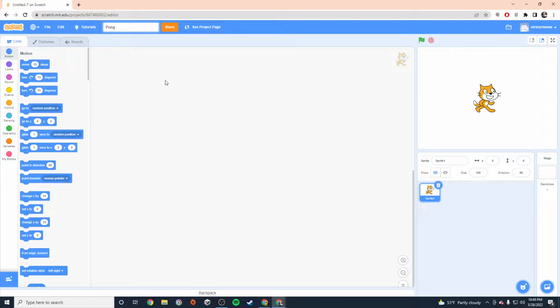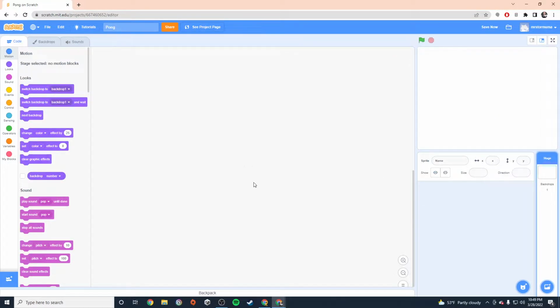So I'm going to call mine Pong. Hopefully I don't have another project named Pong. Okay, first off, let's get rid of our Scratch the Cat sprite. And I don't want a white backdrop for this project. I want a nice black backdrop.